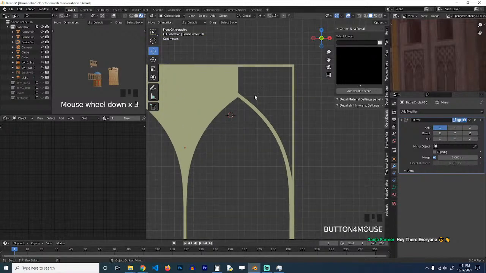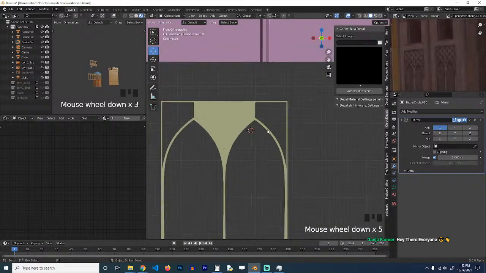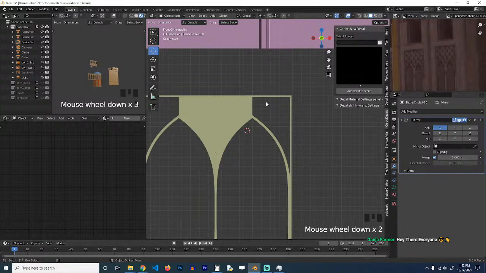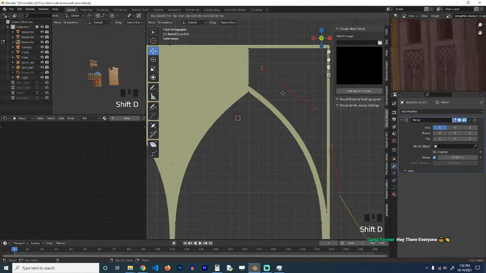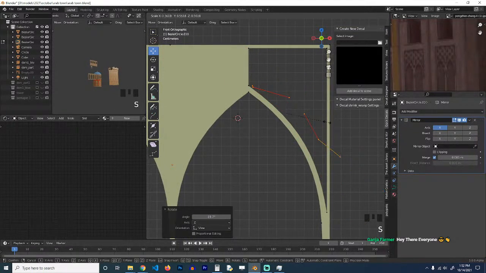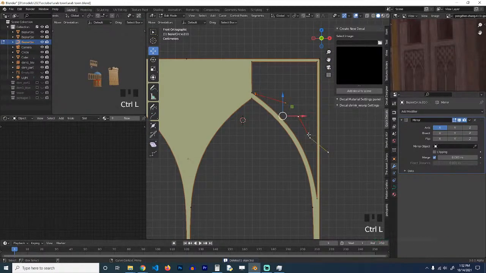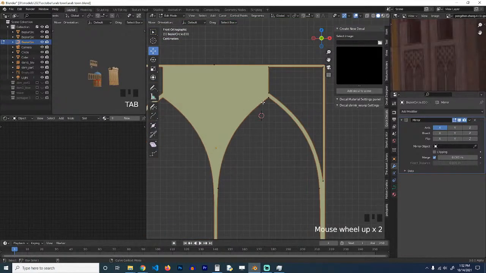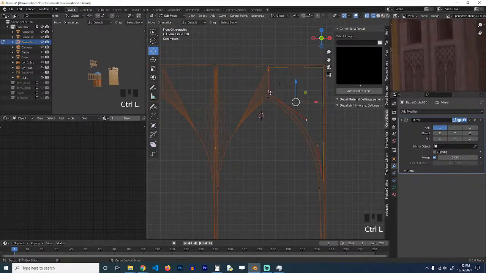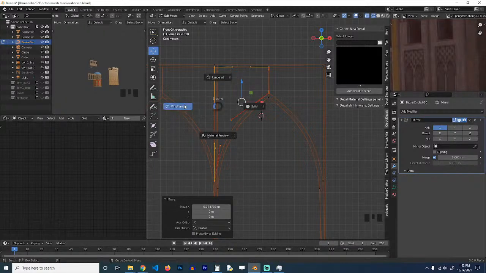Yeah, something like that. Then, let me see. Okay, so. Maybe another piece. You know what? We need a better approach to this because this is taking way more time. And especially because I'm not seeing what I'm making very clearly. I think I can also just do Shift D, mirror this on the X axis. We have already achieved this.